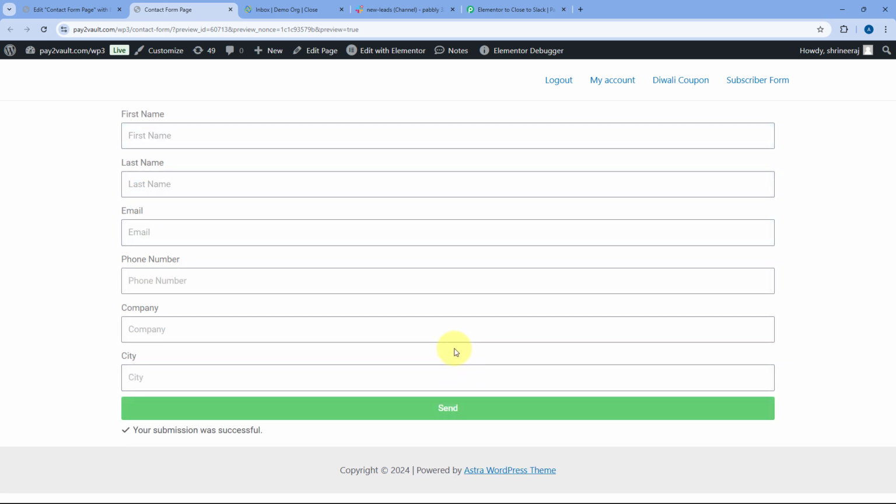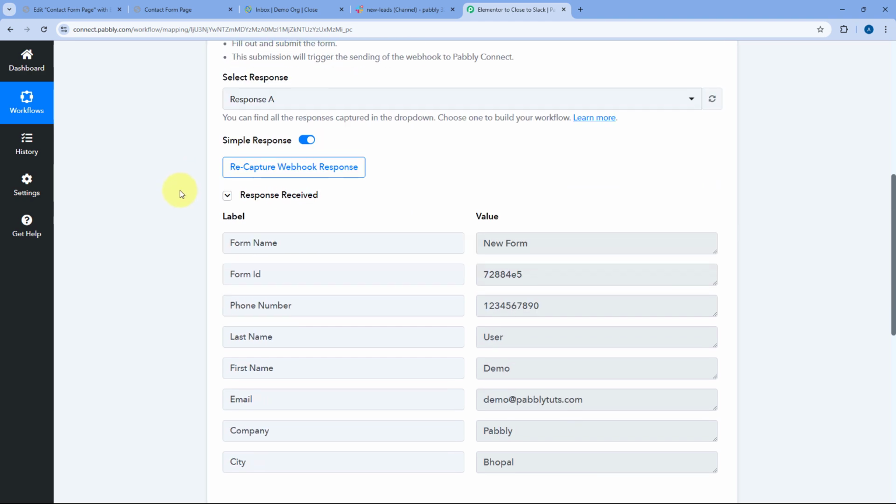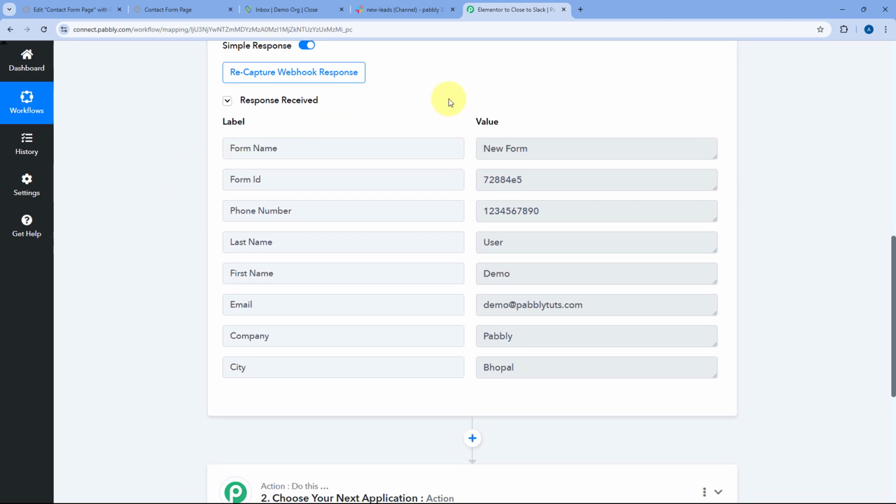And as we click on send, here you can see just now we have received a new form submission in Elementor. Now because we have connected this form with Pabbly Connect, we will see in our Pabbly Connect workflow in this trigger step, we have received the response. And in this response, you can see we have received the details of the same lead. We have the same name, same email, same mobile number, same company, and also the same city.